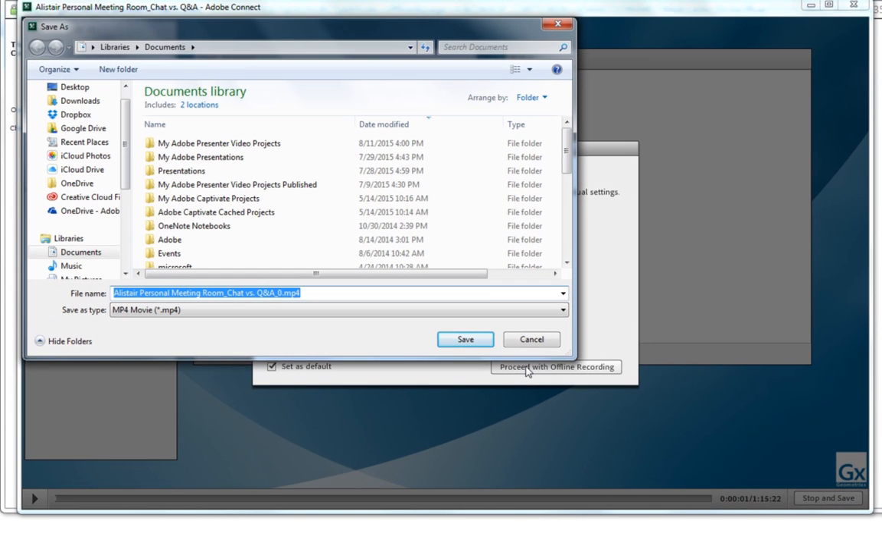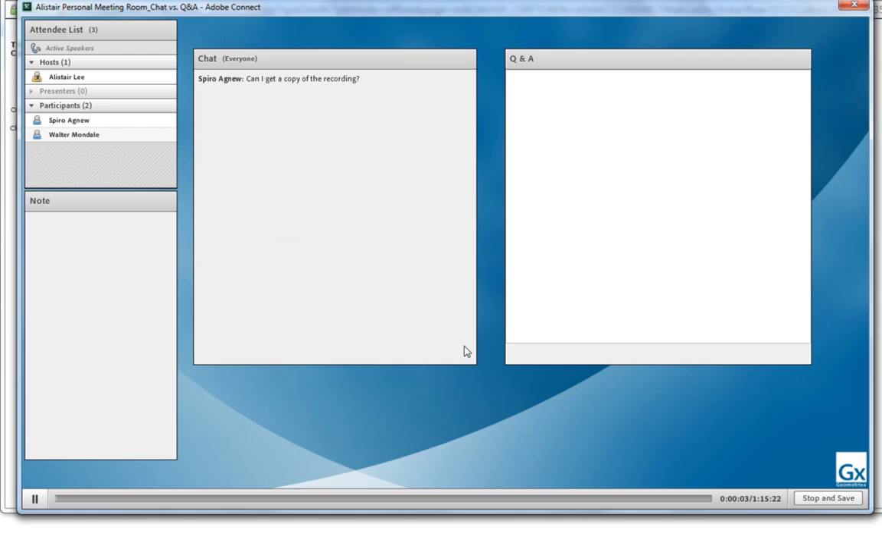And at this point, Adobe Connect will actually ask me where to save my MP4 file. I'm going to select my documents library. It's already created a file name based on the name of the recording, and now I'll click on the save button to save this offline.